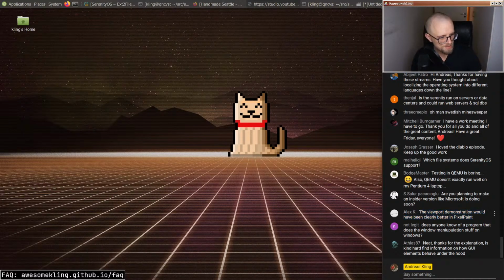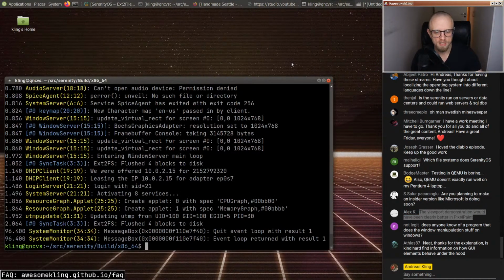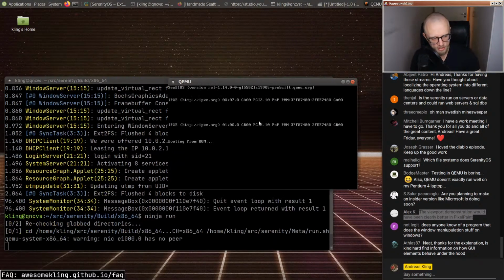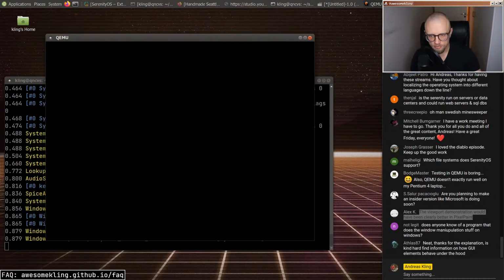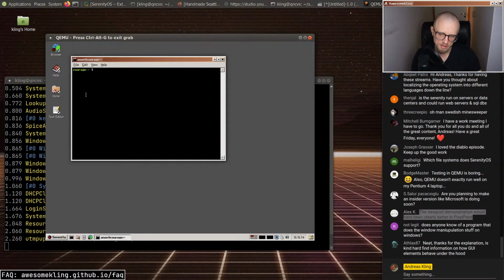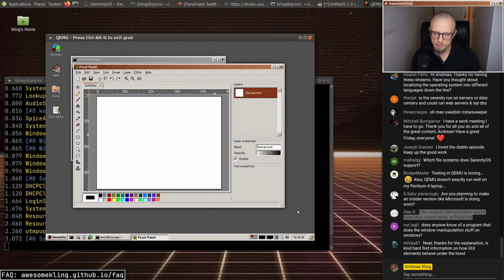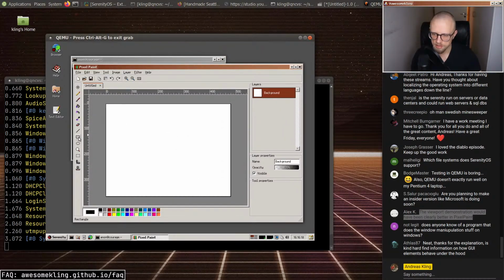Alex K says the viewport demonstration would have been clearly better in Pixel Paint. You are so right about that. That would have been so much better in Pixel Paint. Why didn't I use Pixel Paint? Damn it, let's correct that right away. It's so much better to do that in Pixel Paint. Let's bring up the big PP program here and just draw something. Actually, what do we do? Yeah, we can do this.